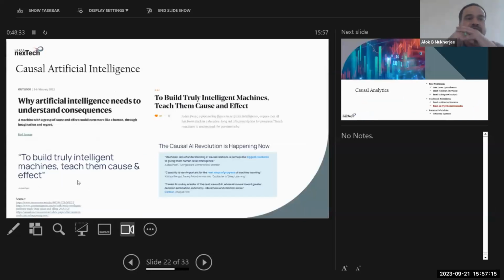Now, a few of the quotes you see, I have taken some screenshots. Why artificial intelligence needs to understand consequences. To build truly intelligent machines, teach them cause and effect. This is from Dr. Pearl, I think from The Book of Why.